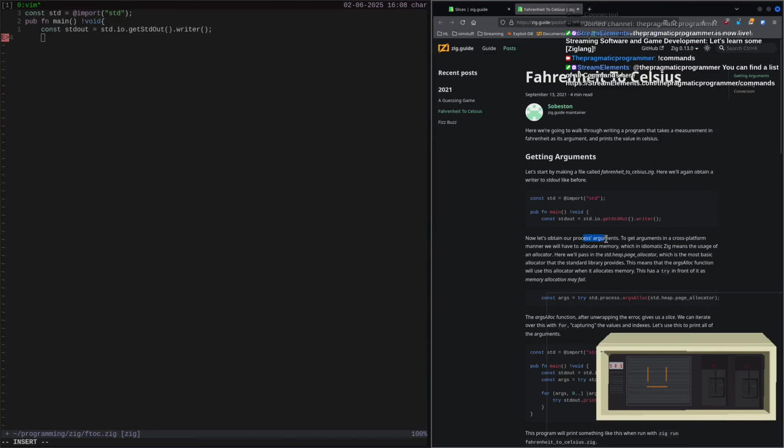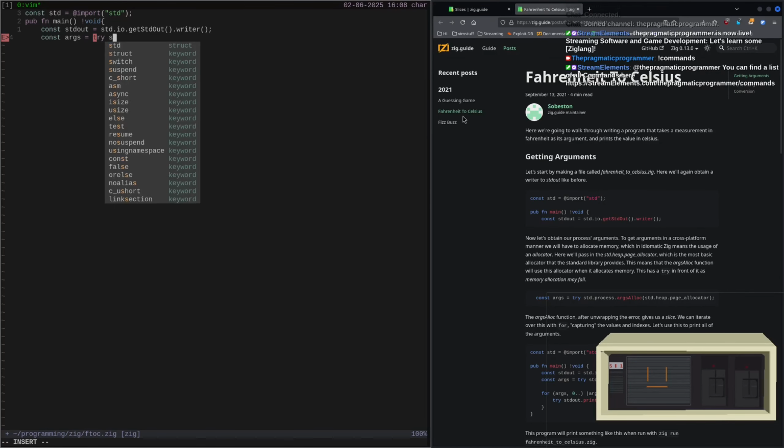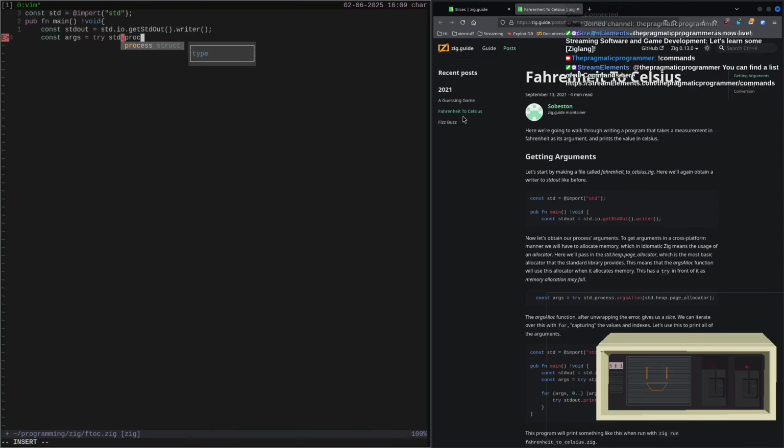Now we obtain the arguments. We have to allocate memory, which is an allocator. Okay. Haven't seen this yet. std heap page allocator, which is the most basic allocator. The args alloc function will use the allocator. This has the try in front of it as memory allocation may fail. So const args is equal to try std.process.argsAlloc.